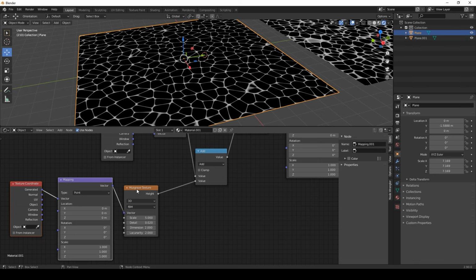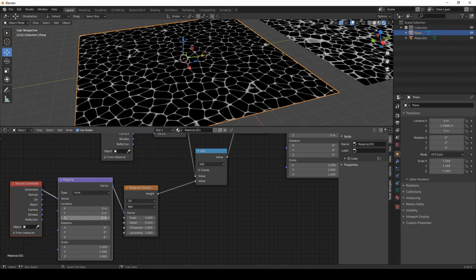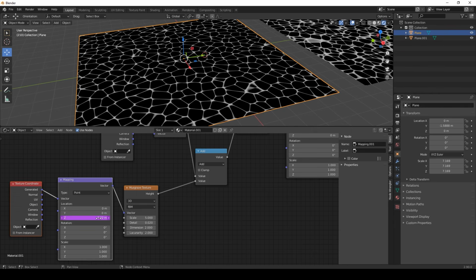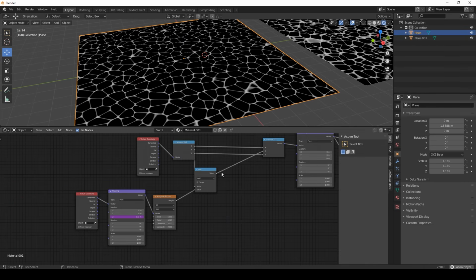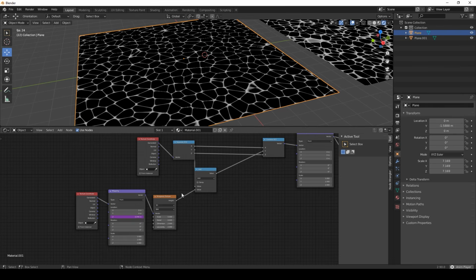Let's add a mapping and texture coordinate node. And now we can manipulate the distortion by moving the Z location. We're going to add a driver to the Z. To do this, we are going to add hashtag frame divided by 500. Let's press play by pressing spacebar. And as you can see, this gives us waves on the water. And this is done by distorting the vector.